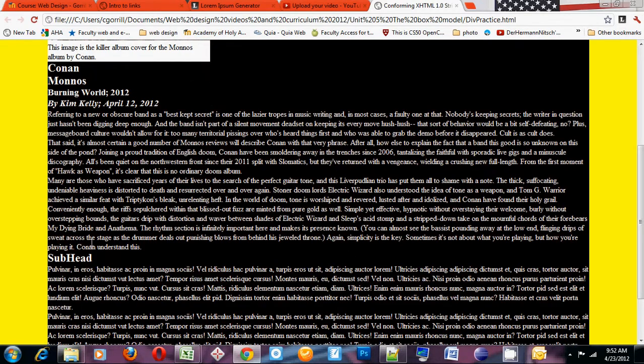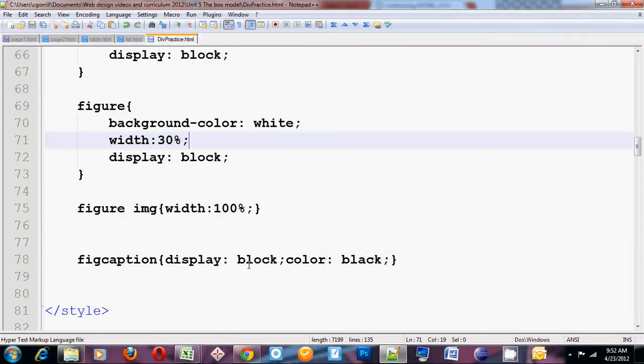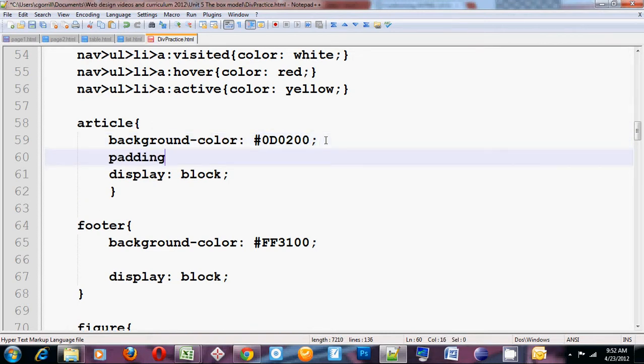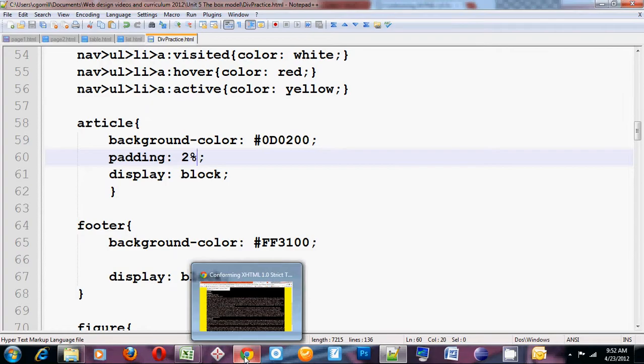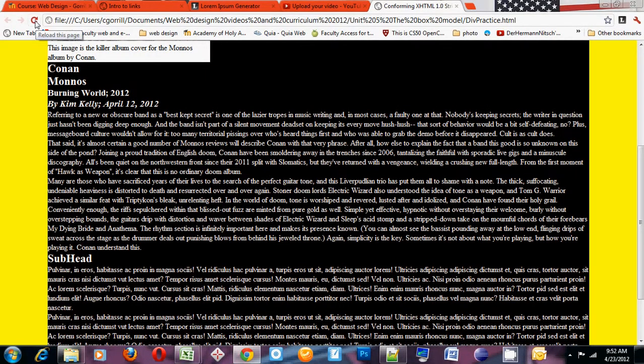I want to start by creating a little bit of space in between the inner edge of my articles and whatever content gets thrown in there. So I probably want to use padding. So in my article, I'm going to throw some padding in there. Padding, 2%. So 2% padding is going to give us a little bit of space in between the edges of my articles and the content that's in those articles.